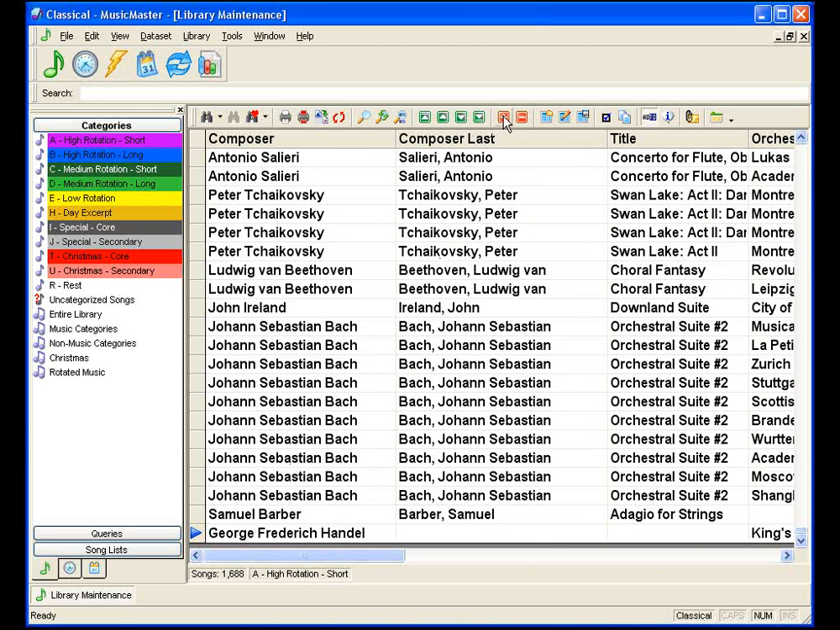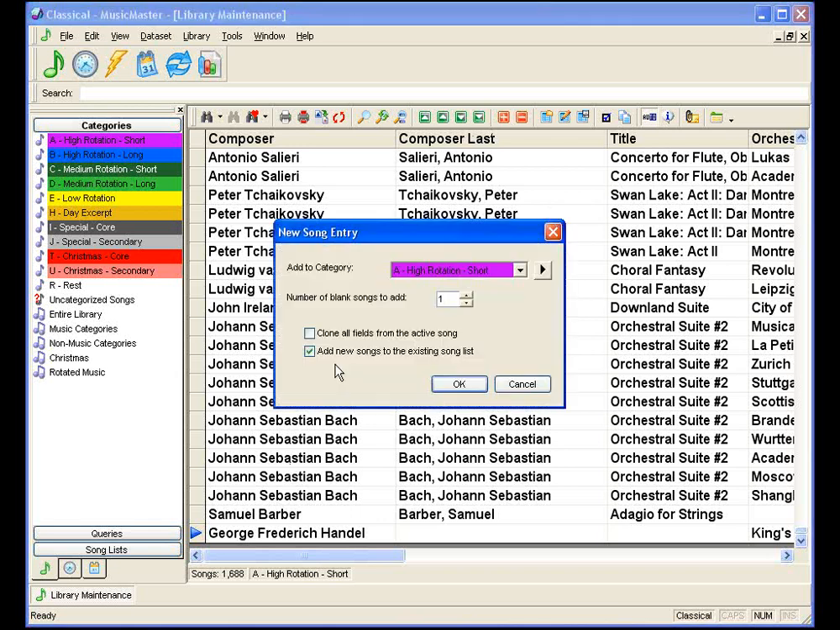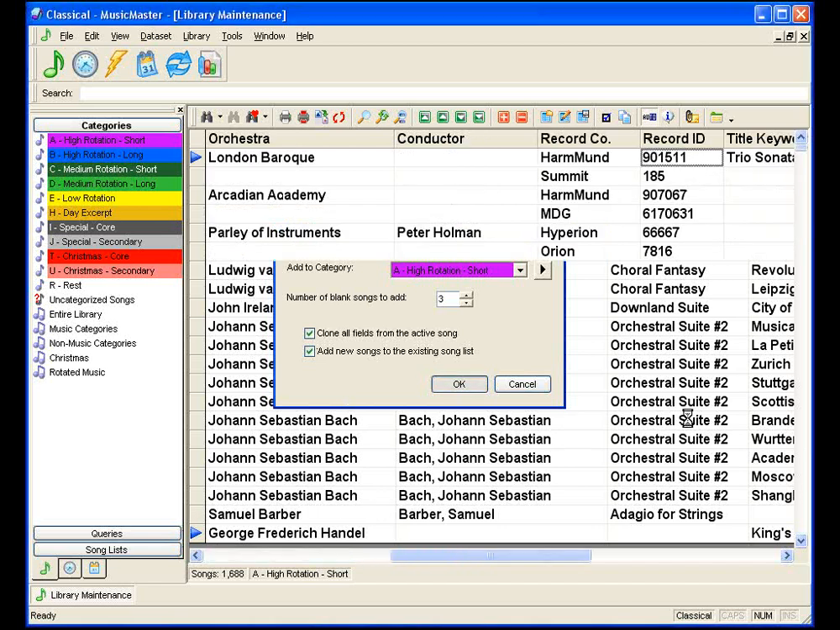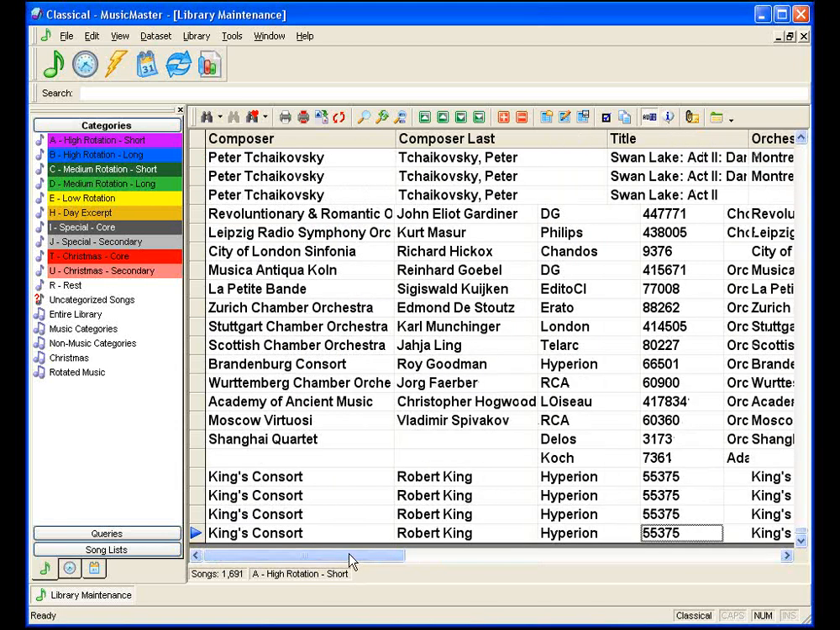If I now come back up to the Add screen, I'm going to add three more titles. But this time, not only am I going to leave that check mark, I'm going to go to Clone. Clone clones the fields of the song that has the pointer. So when I do that, I automatically get three more copies. Everything has been filled in.